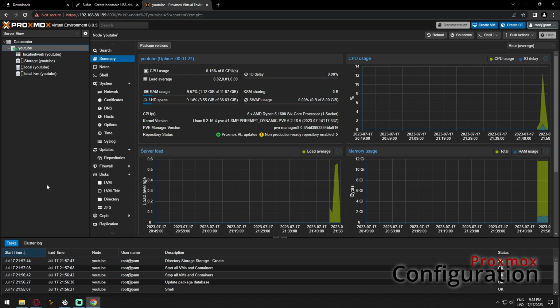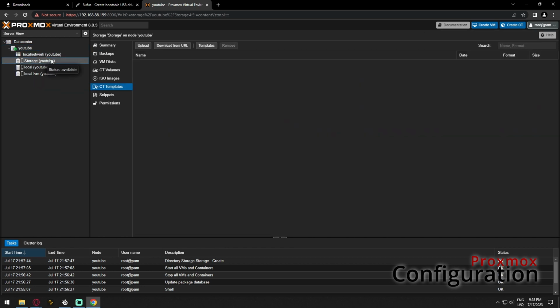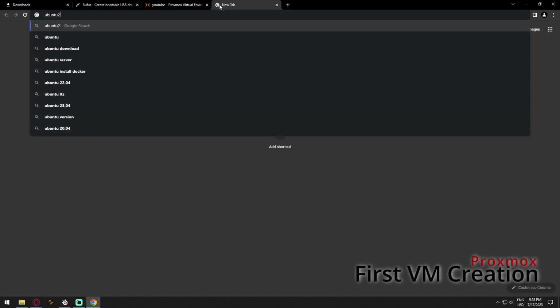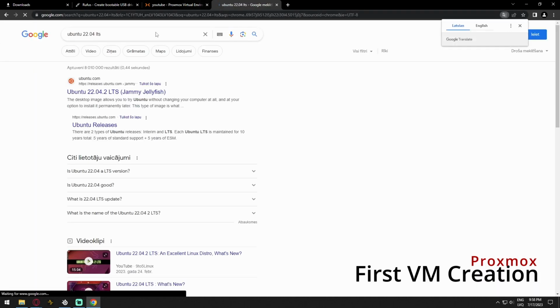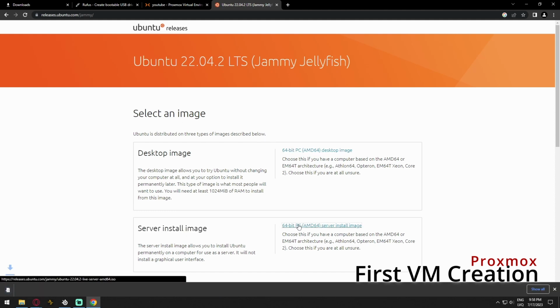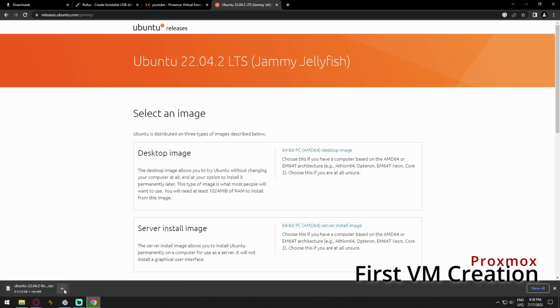Let's make your own first Linux-based virtual machine for testing purposes. Go to Storage Drive, open the ISO Images tab. Next, open another browser tab, and search for Ubuntu 22.04 LTS. Do not press on it, or it will start downloading to your computer. Instead, right-click on it and select Copy Link Address.